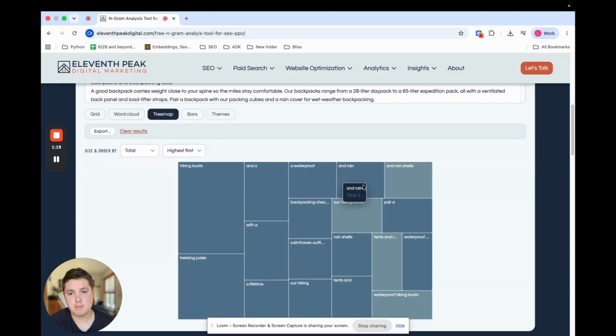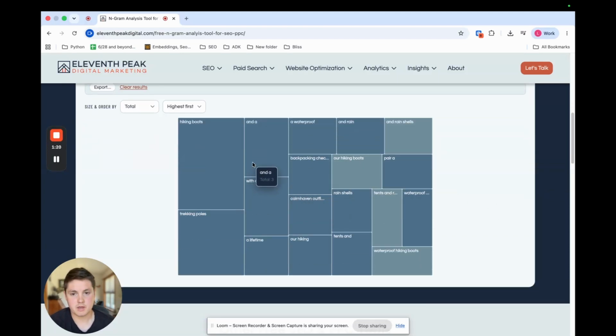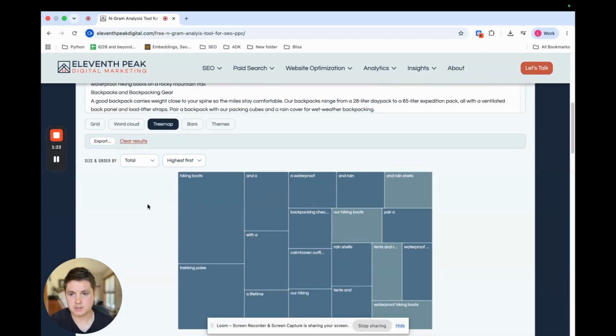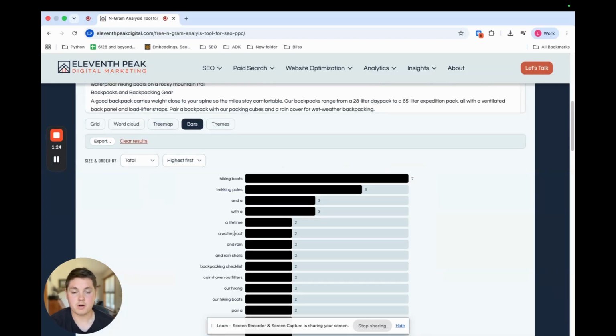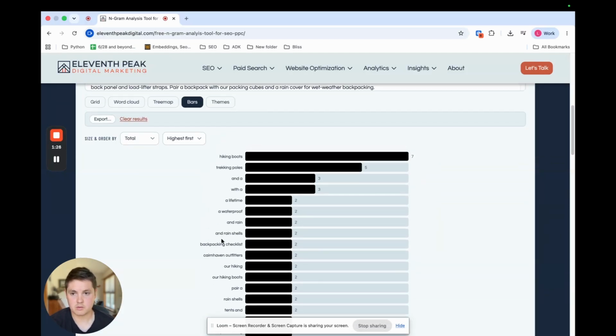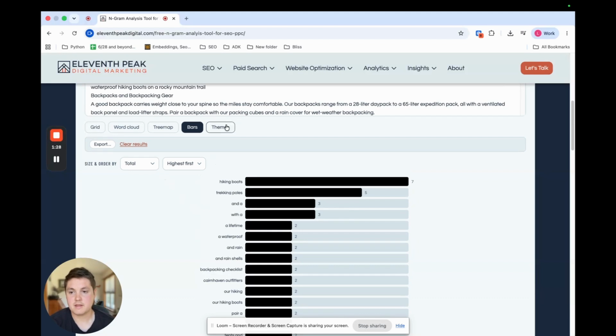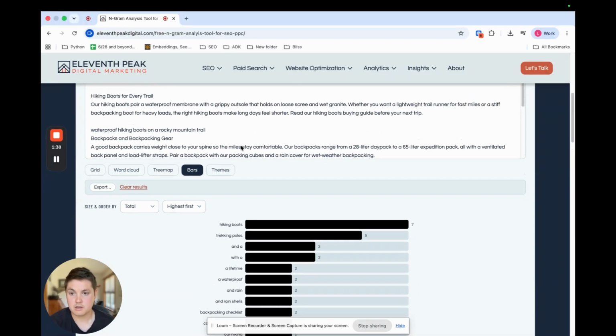You also have a tree map view, so you can see it this way, and when you hover over, you'll see the different counts. A bar graph, again, so you can look at it that way. And then themes we'll get to in a second.